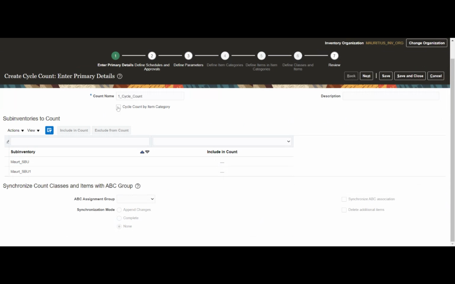So when we select this particular option, what will happen is that here we have the fourth tab, wherein we will attach the list of item categories that system wants to consider. Okay. So first I'll run it without item categories, and then we will run one another cycle for item categories. Okay. So I'll just include this particular sub-inventory. So probably I'll include both the subinventories. Okay. And then I'll select the assignment that we created.